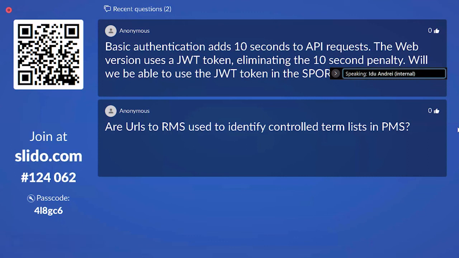So I think in the midterm future, there will be an implementation using a JWT token, which should have better performance than what we have today. And today you should use your own credentials for accessing the SPOR API. You are not allowed to use the JWT token.